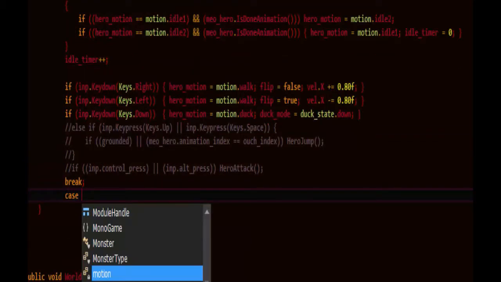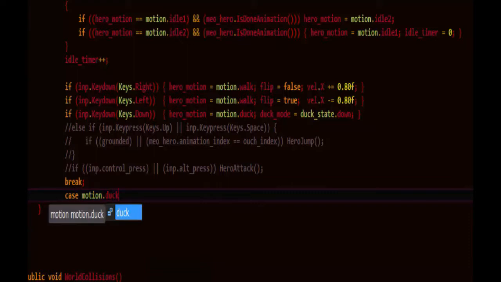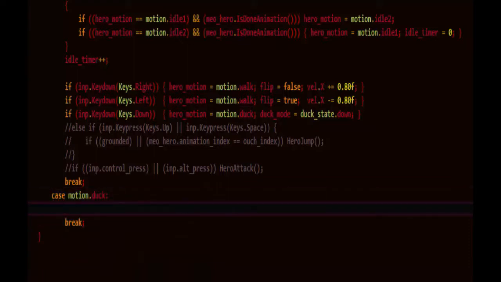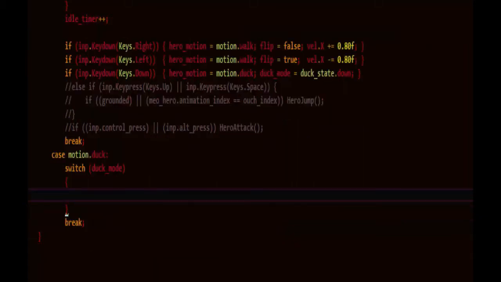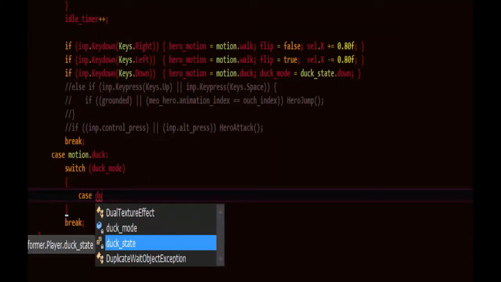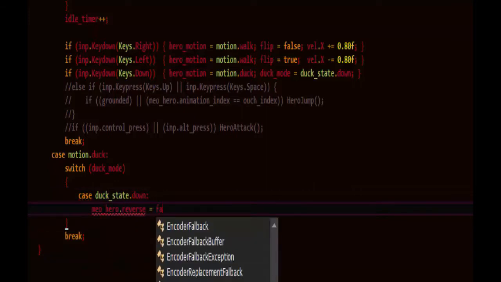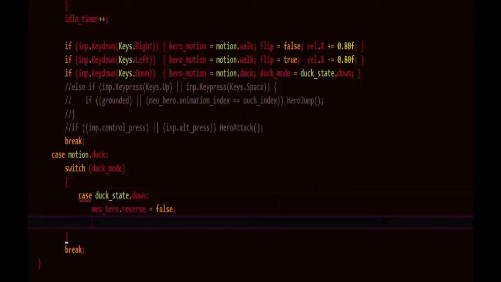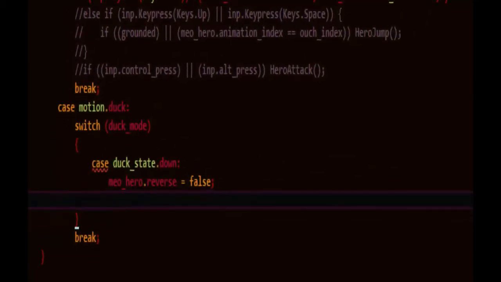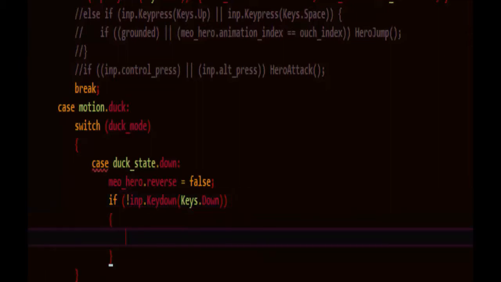For the case where motion duck is being applied, click break here, and we'll have to set up another switch based on which duck mode it's in. In the case that the character is ducking down, hero.reverse equals false. So just resetting the reverse status for that animation in case it was in reverse mode. And it would be if he was starting to stand back up and then you push the down button again. If the down button is not being pressed, then we have to go back to standing up.